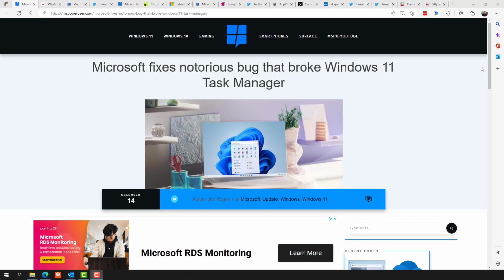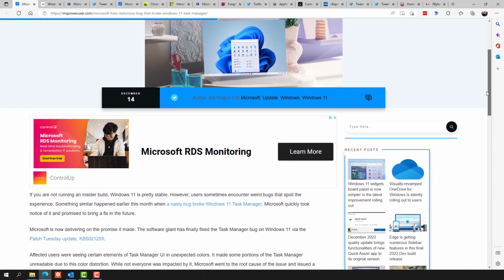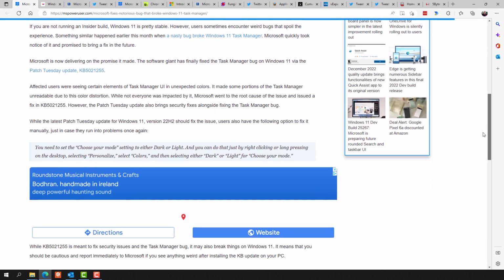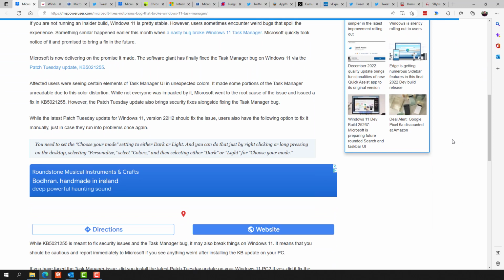With the December patches, Windows 11's Task Manager got a fix in the shape of KB5021255. And this KB addresses issues that users encountered seeing certain elements of the Task Manager user interface in unexpected colors. It made some portions of the Task Manager unreadable due to color distortion. And while not everyone was impacted by it, Microsoft went to the root cause of the issue and issued this fix. There have also been some other security fixes alongside fixing the Task Manager bug too.